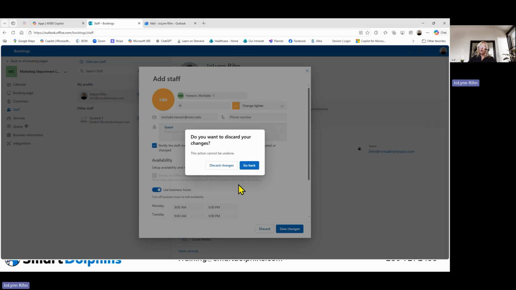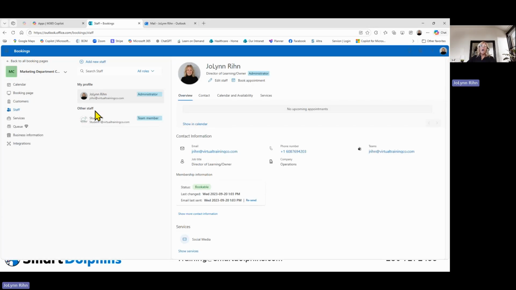Yep, I want to discard changes. Thank you. When somebody actually goes to schedule a meeting, they can choose from multiple people, or just say whichever one of these people are available. But some people like to pick a certain person sometimes, so they could choose that person, and it's only going to show that person's availability, which is absolutely fantastic.